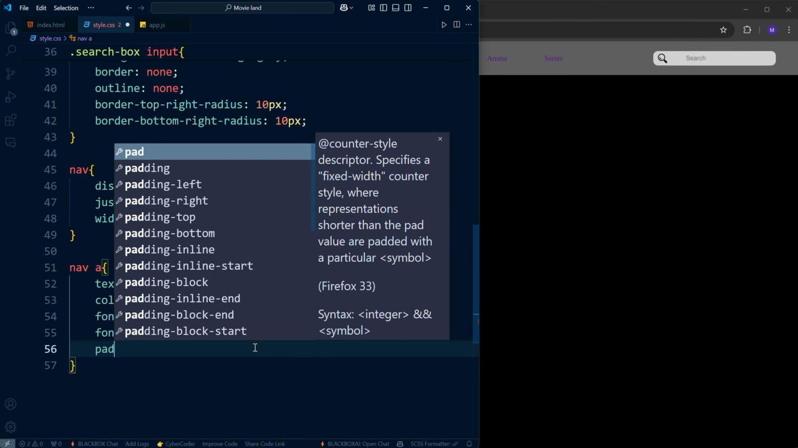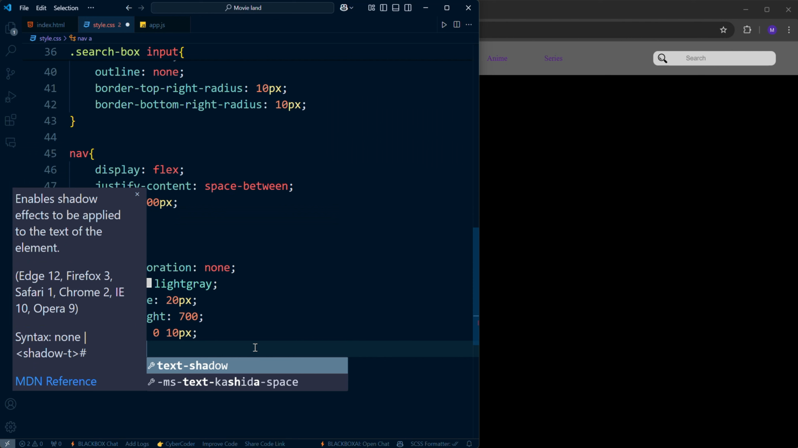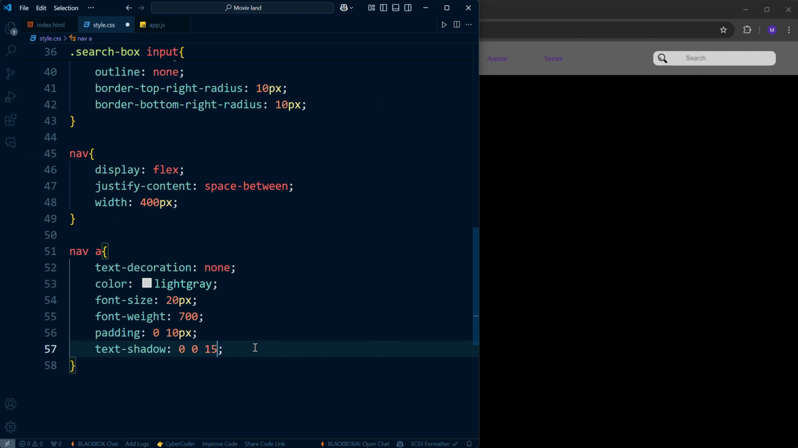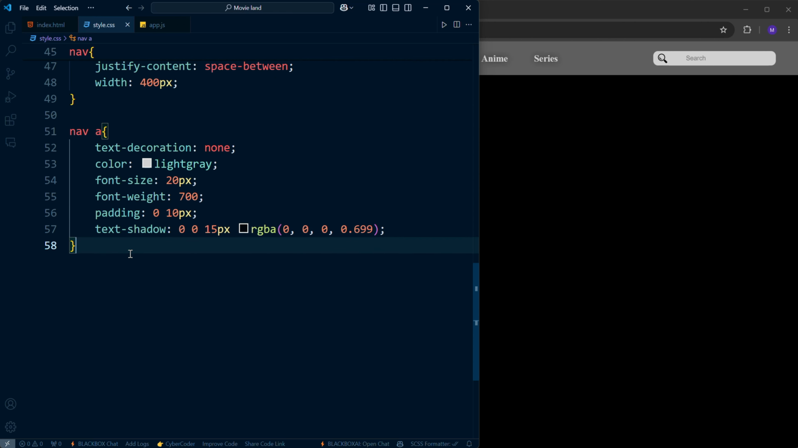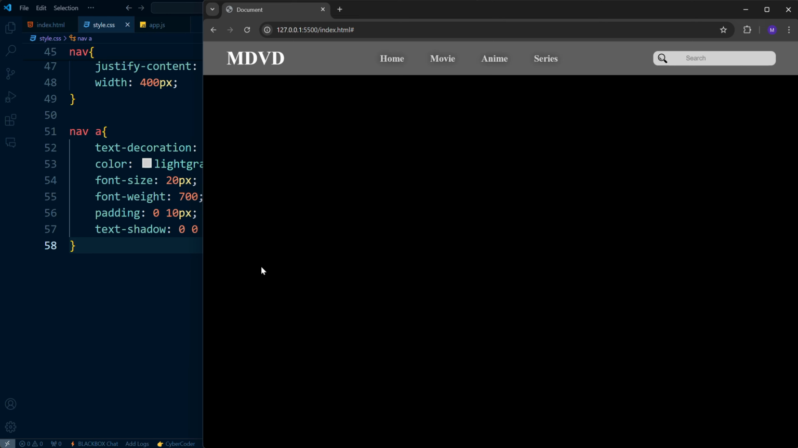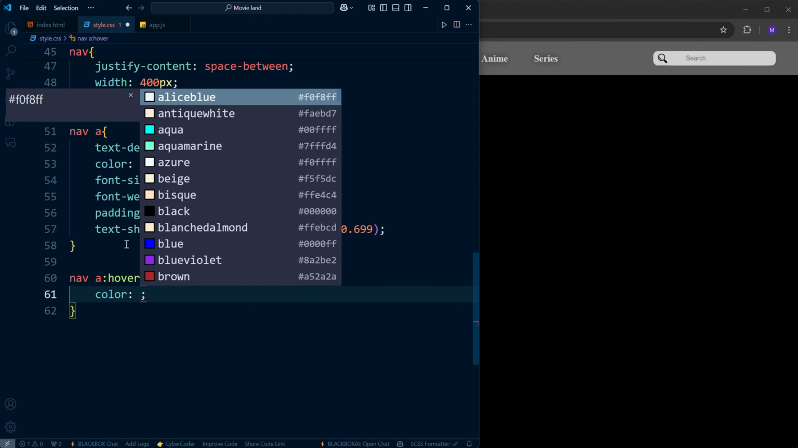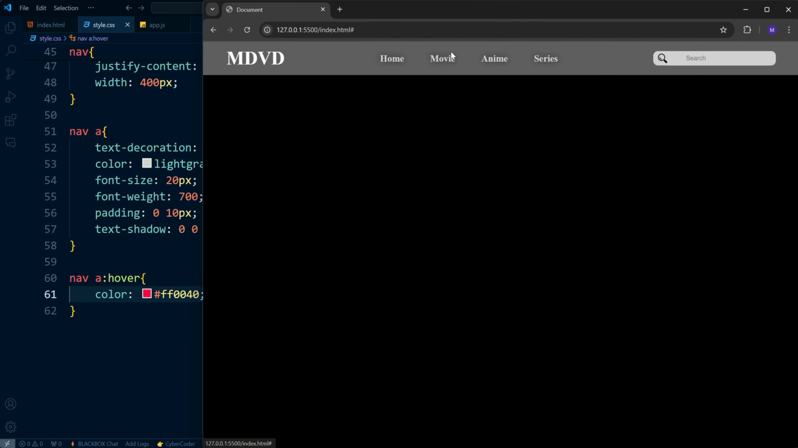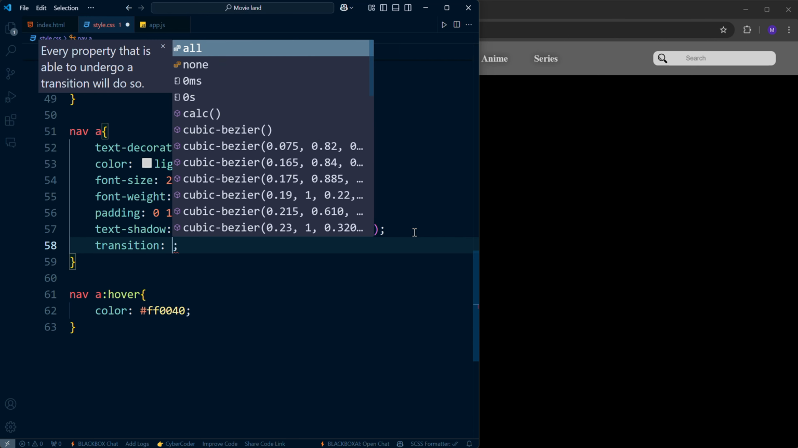Add padding of 0 and 10 pixels to create some spacing around the links. To add a polished effect, apply a text shadow of 0, 0, 15 pixels with a black color. Now let's add a hover effect to make the links interactive. When the user hovers over a link, change the text color to red and add a transition effect for a smooth professional animation.